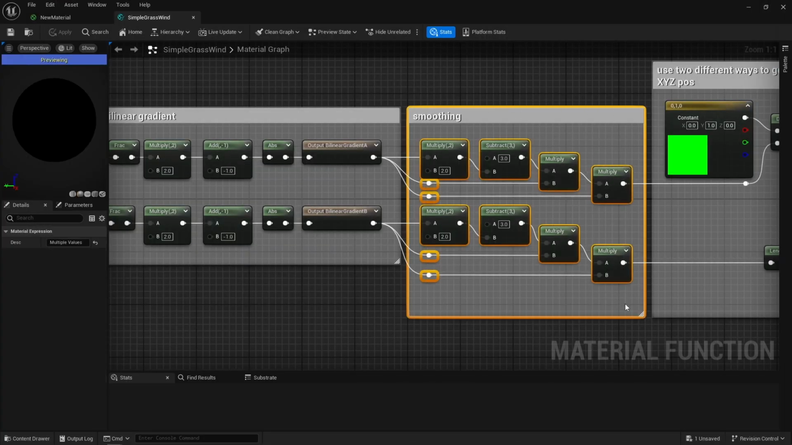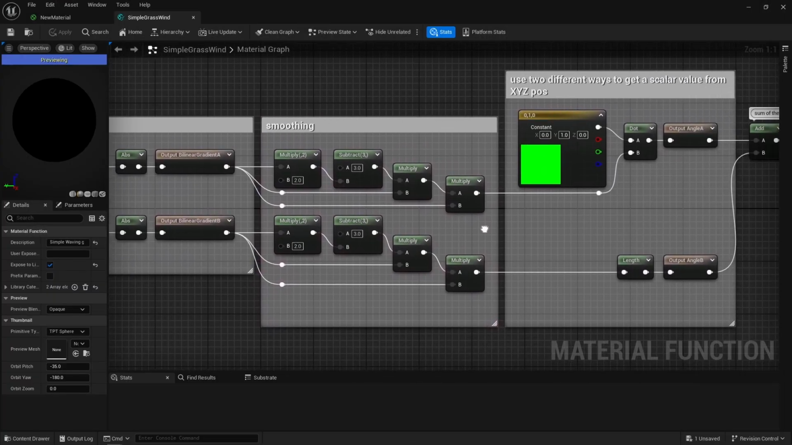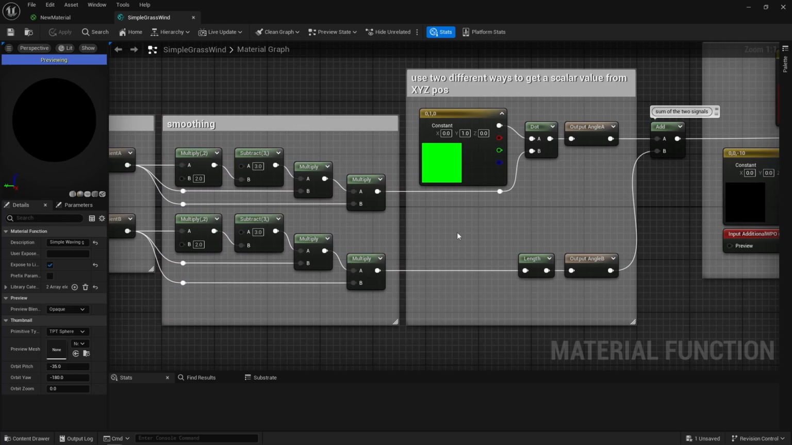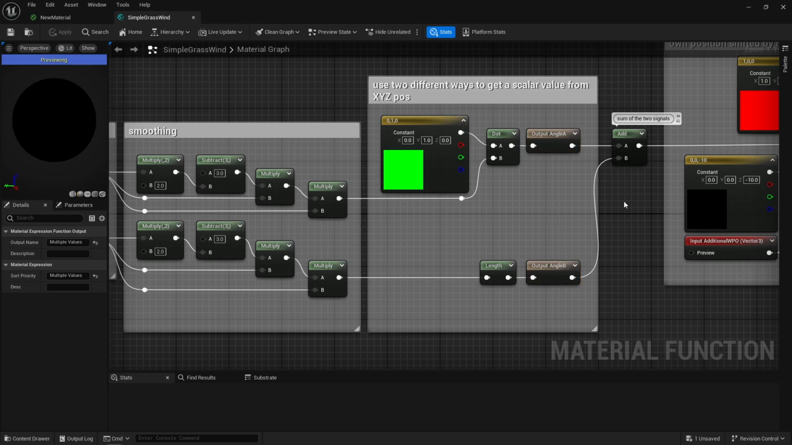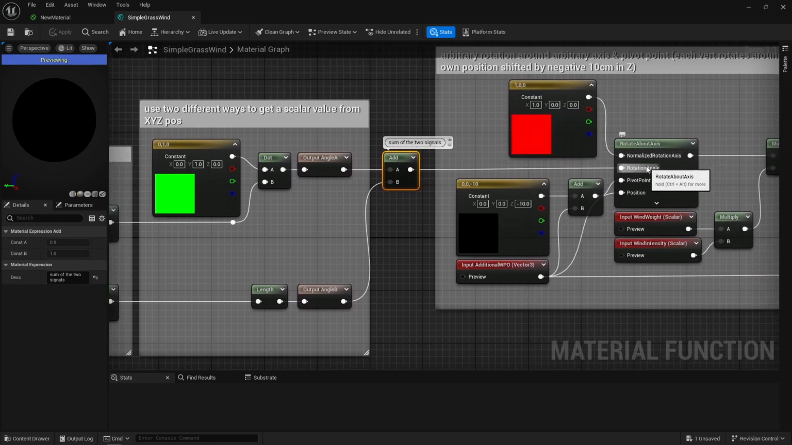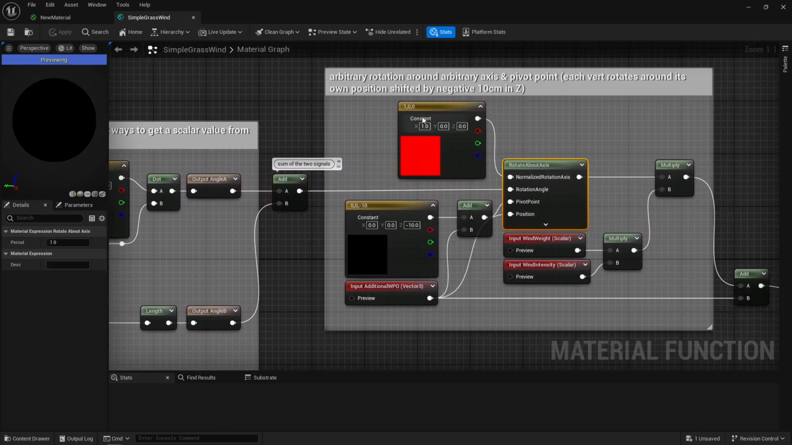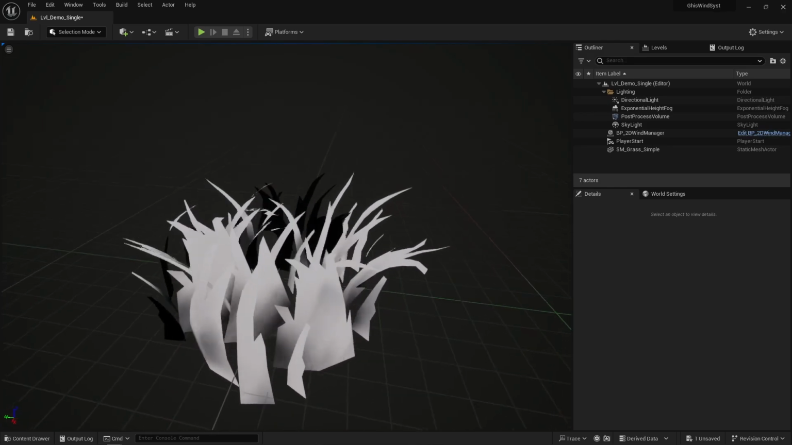Now, we are still working with an XYZ value at this point though, so to get an angle, those two signals are converted into a single scalar value in two different ways, a vector length and a dot product. Same but different. That gives two values oscillating at different frequencies and they are added together to be used as a rotation angle, and the rotation is done around a fixed arbitrary axis and an arbitrary pivot point to offset vertices and create that bobbing motion.